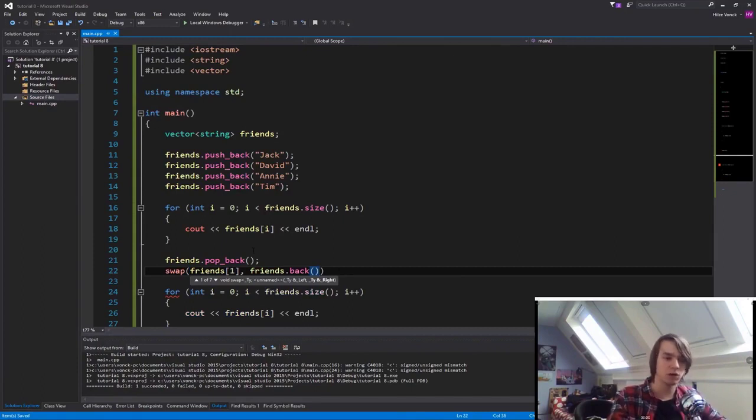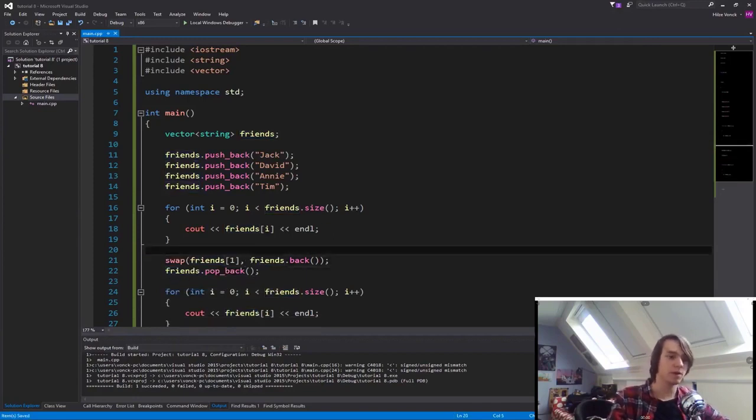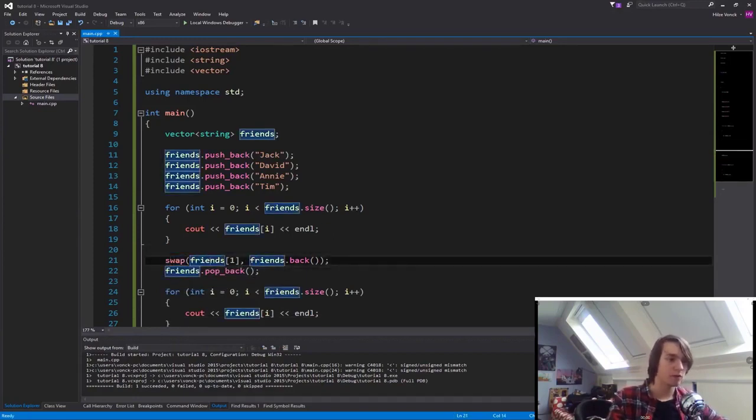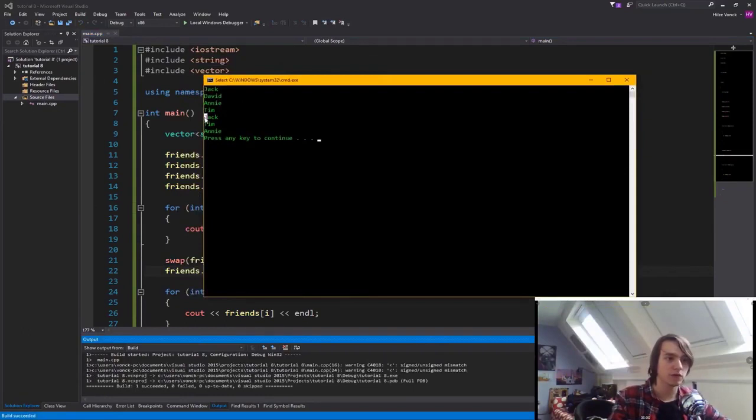But why do we use .back and not a specific index for this? Well, what that back does, it basically always returns the last element in the vector. So it will basically return Tim right now. Now that we've done that, we can simply just call friends.pop_back. So if you remove this friends.pop_back and simply keep this swap, friends[1] and friends.back, and then called pop_back, what you will see is that we have a vector which still contains Tim, but it contains Tim at the second place that David used to be. That's because we swapped David and Tim and then removed David.